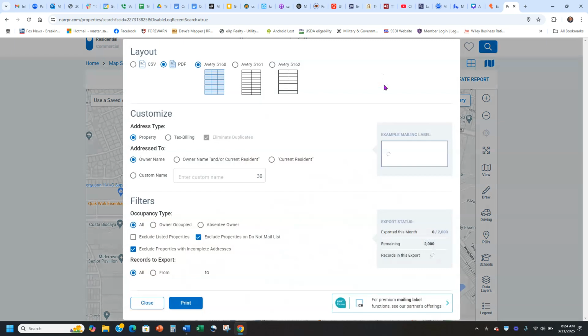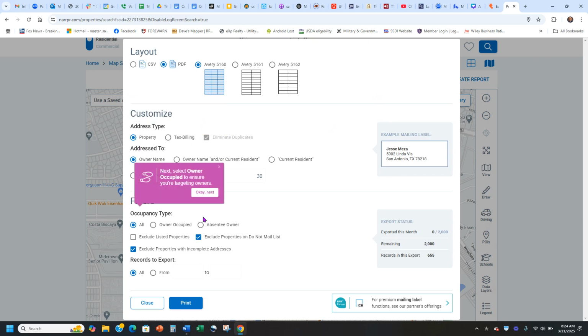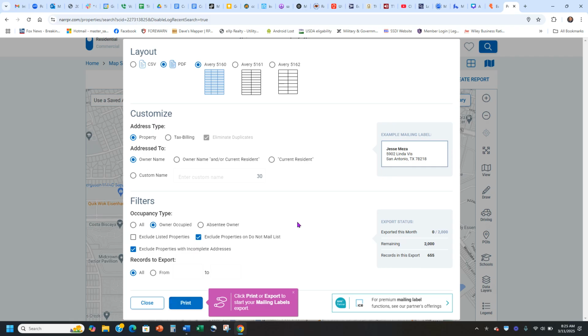And I go to mailing address again at the top. 5160, great. I want PDF so I can just print them. It's going to be sent to the property and the owner's name because we know that's the owner address. Then I'm going to hit next again, just property, owner's name. Looks great. I'm going to make sure occupancy type is all. Now I want owner occupied, so I'm going to change that to owner occupied, which is your 655, because I want to separate my list. Once I do that, you can show your list. I've got it, great. I can do 2,000 a month as before. Ready to go, print or export.